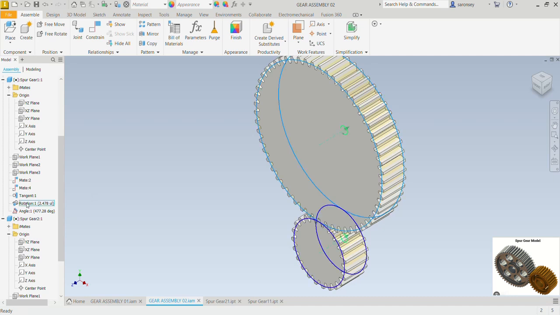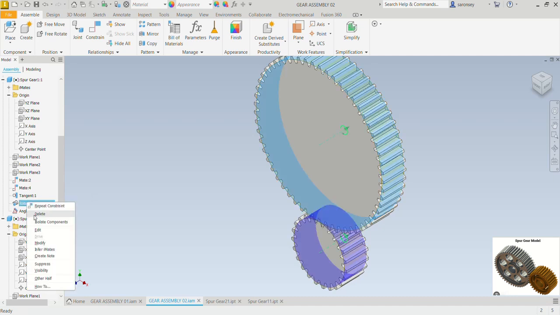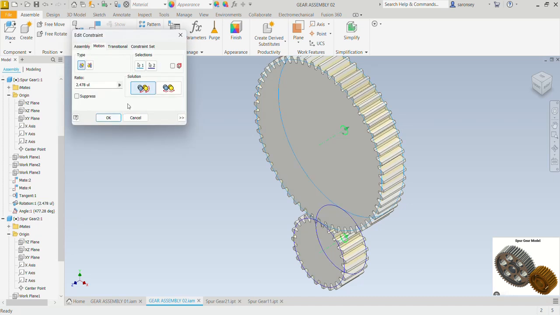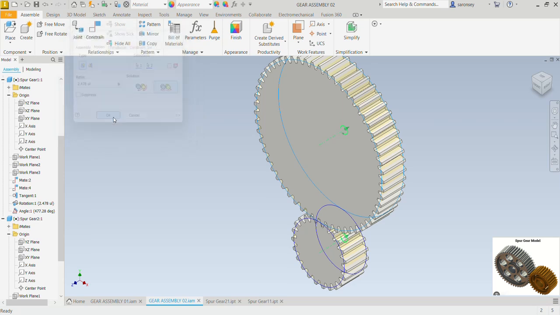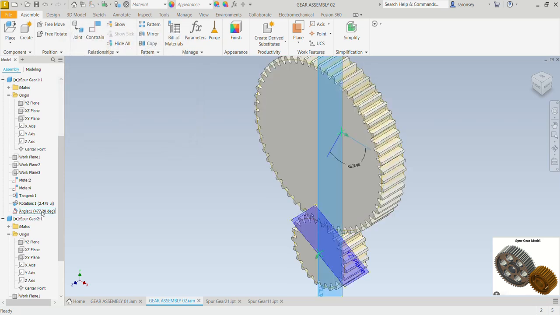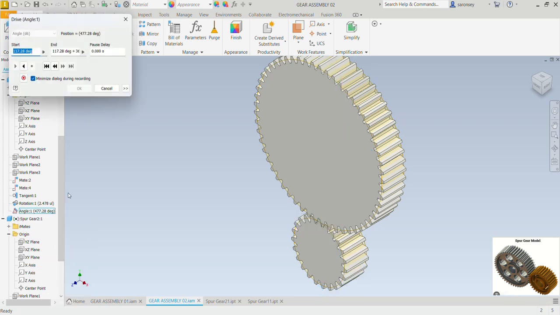So for this rotation you have here, just right click on that and we would edit. For the solution, we want to change that from the forward motion to the reverse. So select this option and okay. Now let's go back and drive. So we click on the angle, right click and drive. Now let's see, we can play that back.